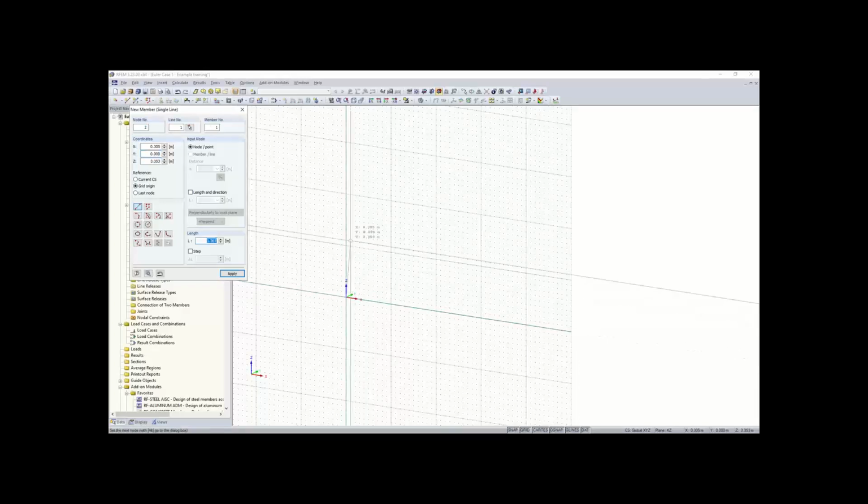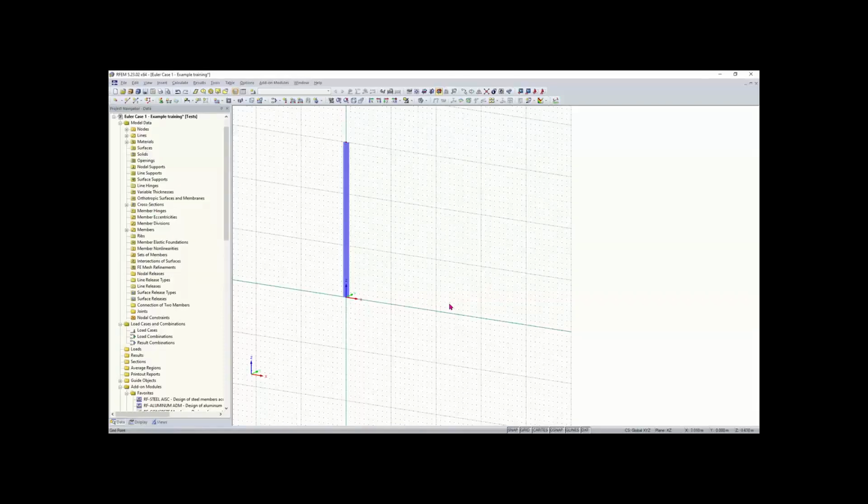and now I can just select my origin here by left clicking, and I want this column to be 30 feet high. So what I can do is simply go up here, left click, and now my column has been drawn. I can right click to cancel out of this, and now our column has been drawn.